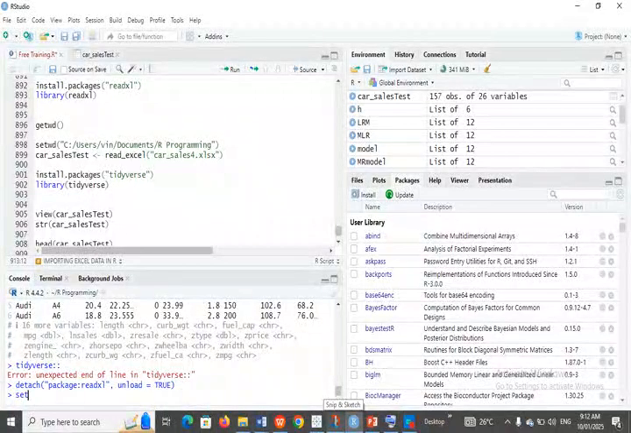Activating a package in R and unactivating a package in R. Now, you want to activate a particular package in R after installing that particular package. For instance, I've already installed the readxl package. This package helps you to import Excel files into R.